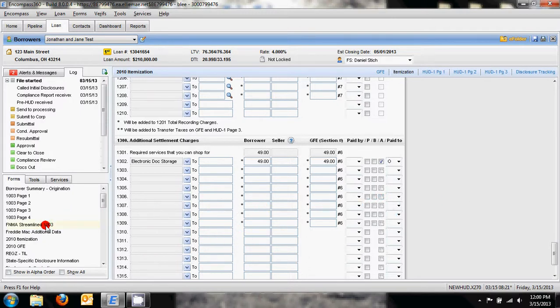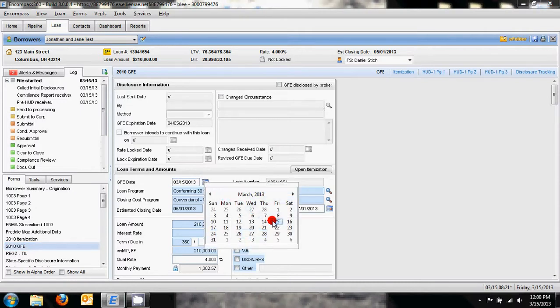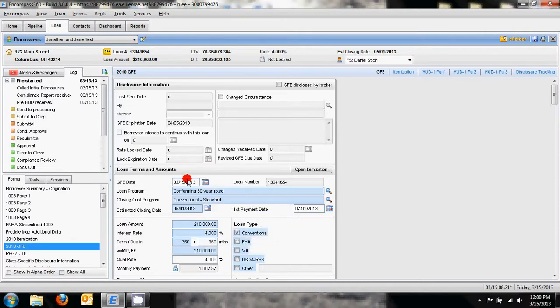The next thing that you're going to go to, now that our closing fees are correct, is the 2010 good faith estimate. The only thing on this page that you need to ensure that you do is that this GFE date needs to be the date that you're drawing these disclosures. So again, I'm just going to select this and choose March 15th. That way I know March 15th, which is today's date, is listed there. And that's all that's needed to be done on the 2010 GFE page.